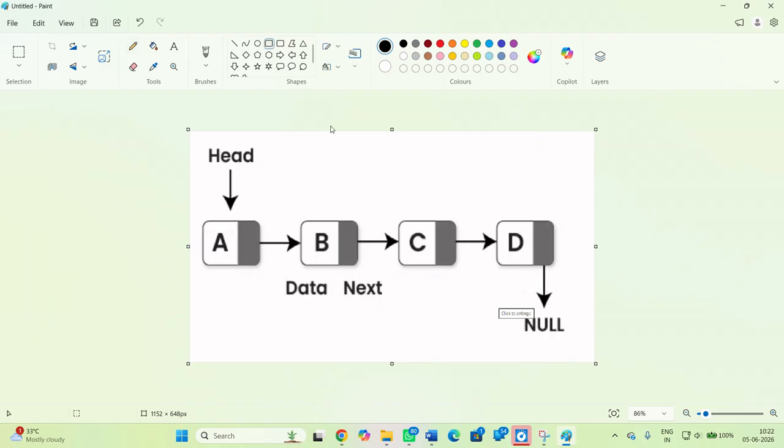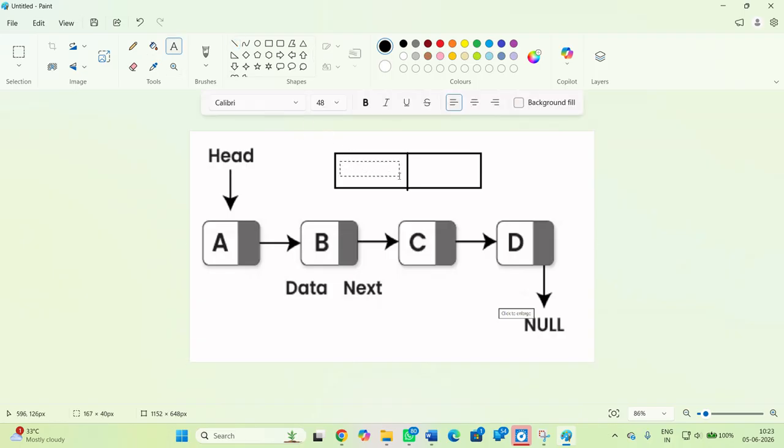Here we have one node. This is called a node. In each node there are two parts, mainly two parts. We can have more than two parts, but we are talking about the basic thing. The first part is called the data part. The second part is the next part, or the address part. We are calling it the next part.